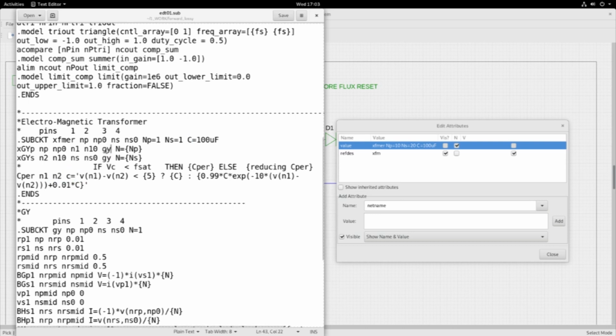So what is a gyrator? Let me digress at this point and describe the gyrator, then you will be able to understand this model of the electromagnetic transformer.